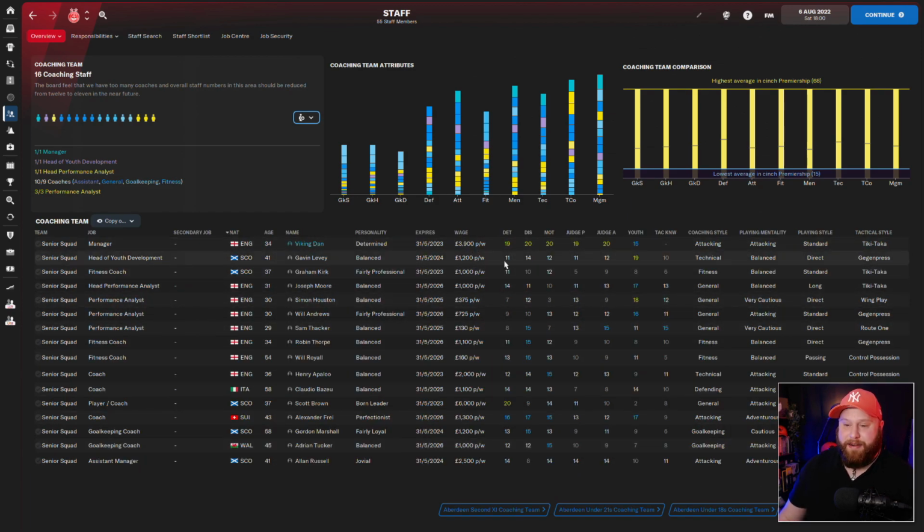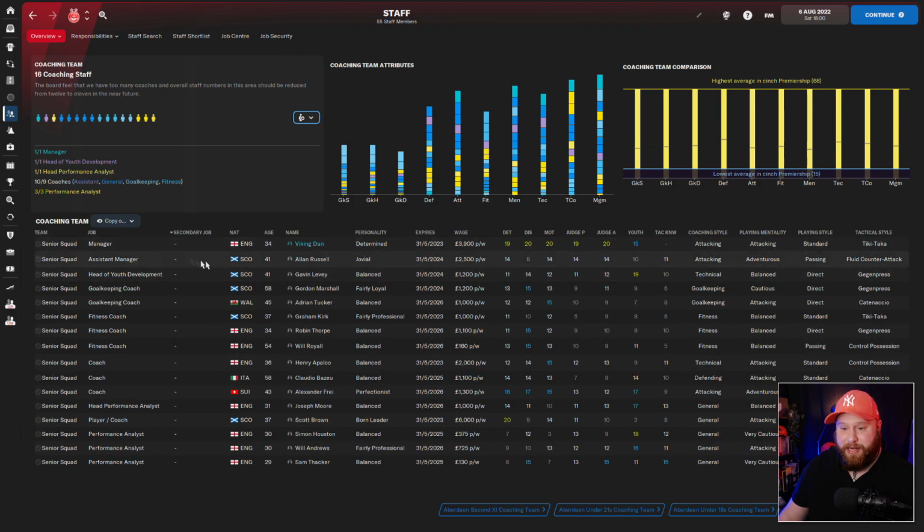Obviously, if I'm delegating my coaching, I can give it to someone who suits the kind of football we're playing. So someone like Gavin Levy, who does technical, balanced, direct gegenpress could work. At the minute, I do have it set to my assistant manager, Alan Russell, who plays an attacking, adventurous passing style. Works for me. So we're more often than not going to have the right kind of coaching, the right kind of training sessions that will get the most out of my players. I do tweak my training, but that's a whole other video.